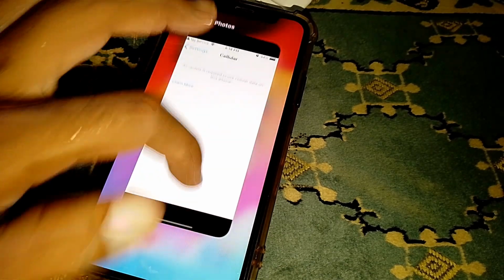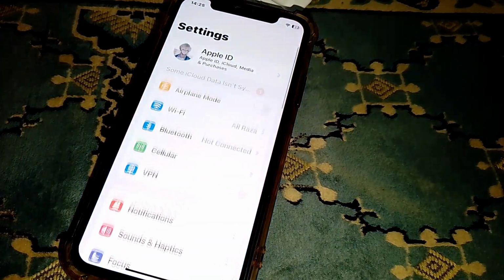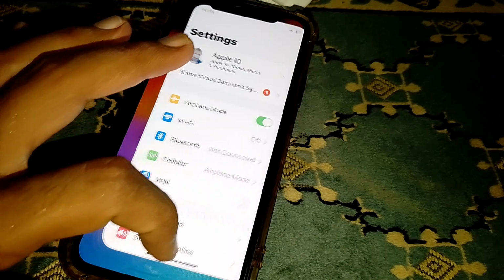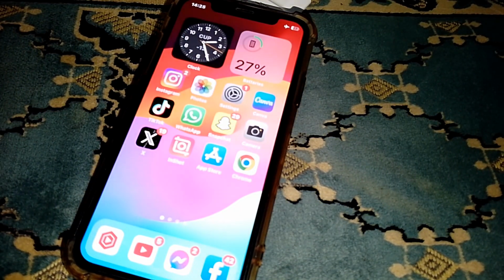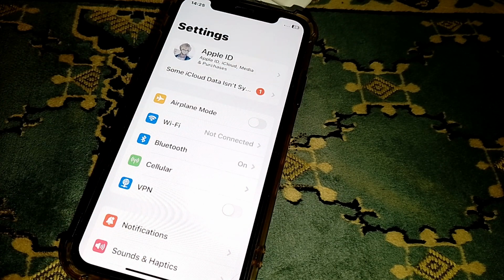First of all guys, what you need to do is just simply close this page. Now after that, you have to open the settings. Now guys, if you have any mobile data related error, first of all you have to turn on aeroplane mode for at least 30 or 40 seconds. Now force close this page. Now after that you have to open the settings again. Now turn off your mobile data. Turn off your aeroplane mode and after that check if it's working or not.